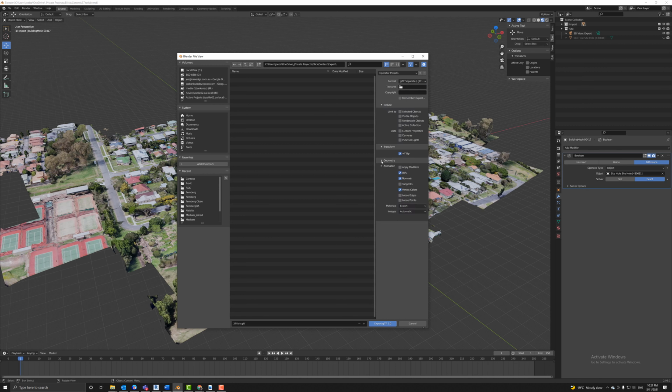And there's a whole bunch of options here. There's not many that you need to look at. In general, include, we don't want to include cameras. Selected objects is probably a good one.